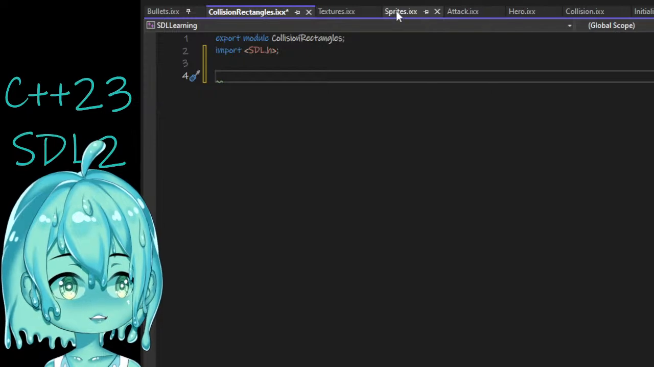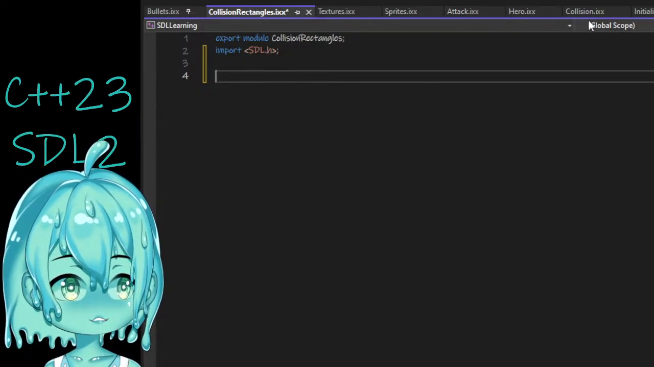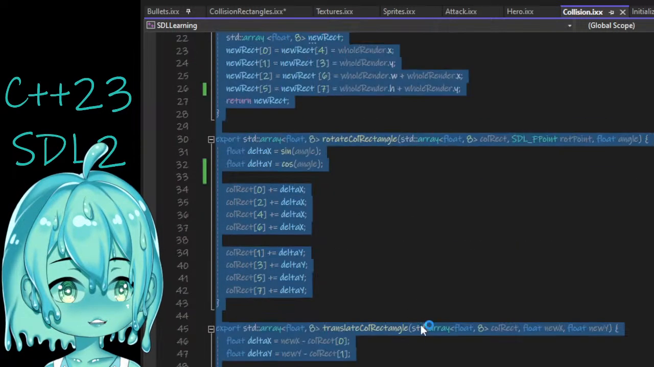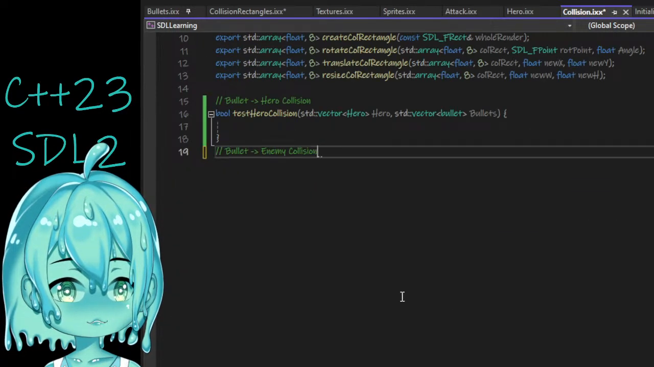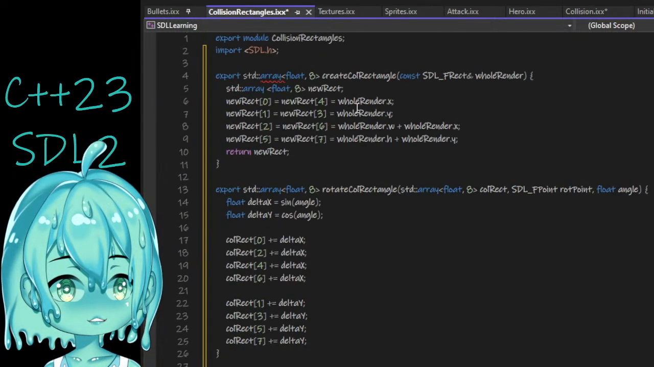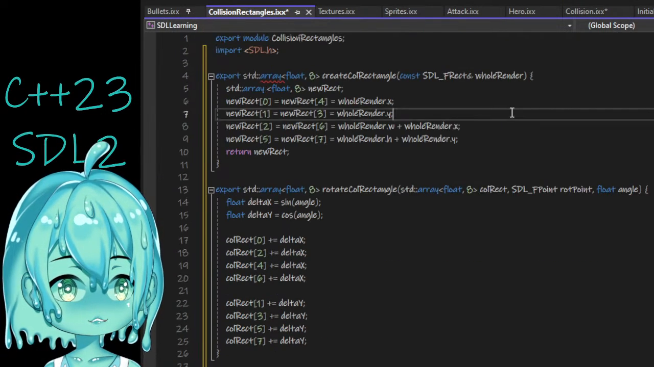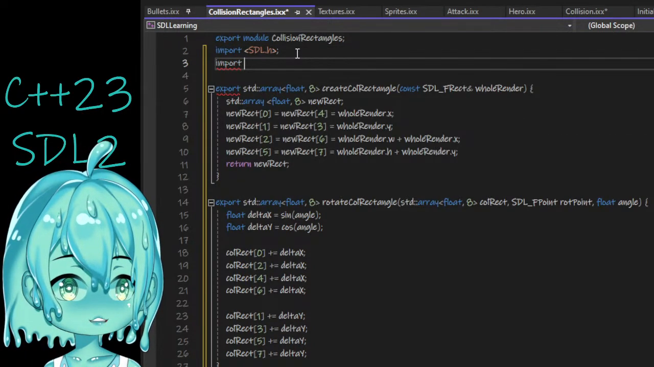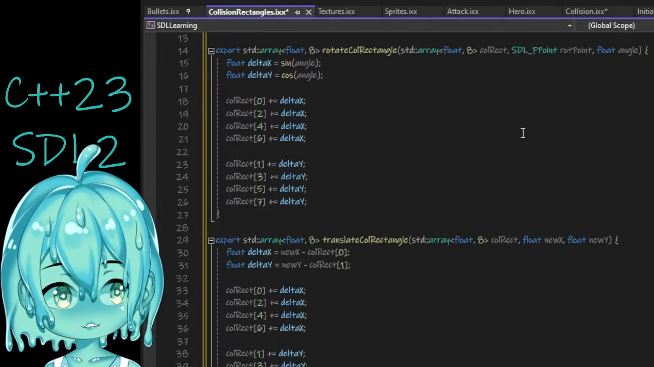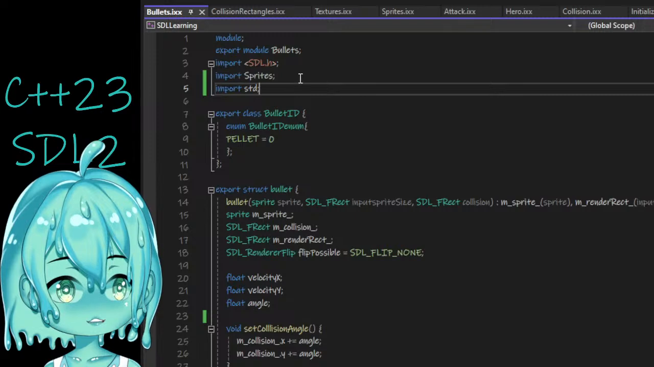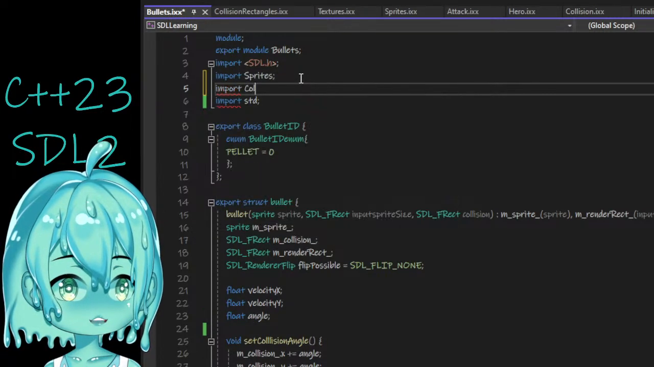So now what we're going to do is we're going to take our collision module, which is here. We are going to copy all this, then delete. Go over to collision rectangles, paste. So now this is going to be all the information for collision rectangles. And the only thing we needed is SDL.h and std, standard, for the array type. Then under our bullets, we are going to import collision rectangles.